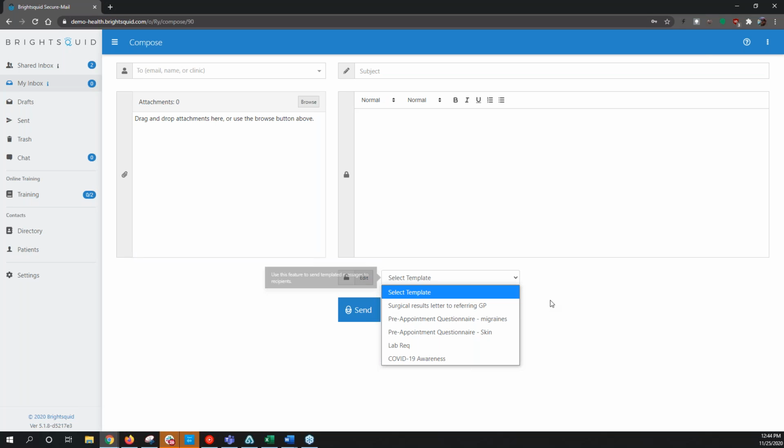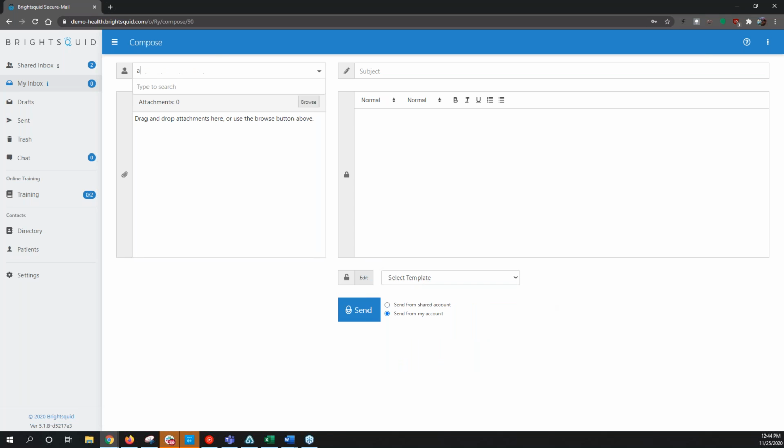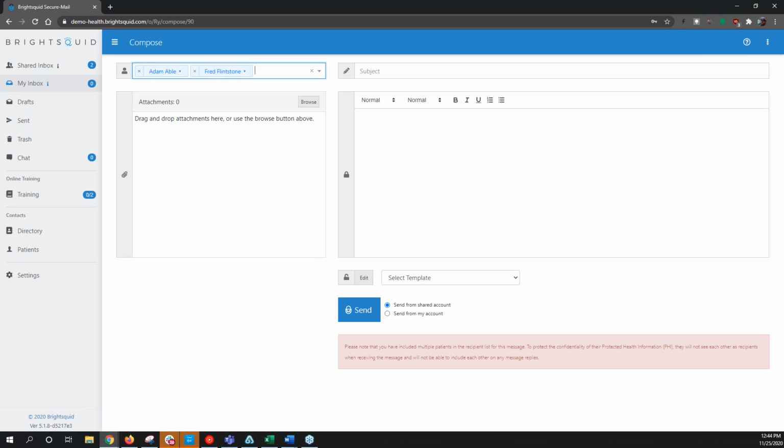And I'm just going to quickly whip up a message. So I'm going to first address it to my patient Adam. And for what it's worth, I'm also going to address it to Fred. Both Fred and Adam are coming into my practice tomorrow. And you'll notice that when I address it to a second patient, this little red error message appears down here. This is indicating, of course, or reminding the sender that the patients won't see one another.